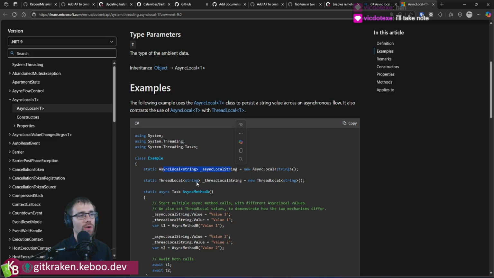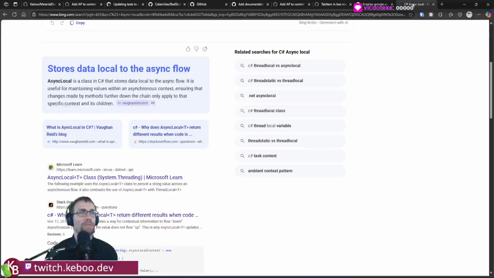Worth noting, async local isn't preserved inside of, say, a Task.Run, right? Because that's intentionally a different asynchronous scope. So if you ever want to break an async local, you wrap something in a Task.Run and watch it crash and burn.